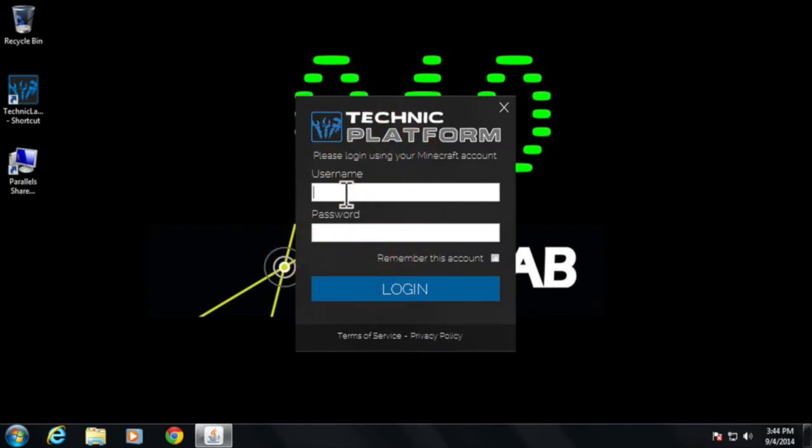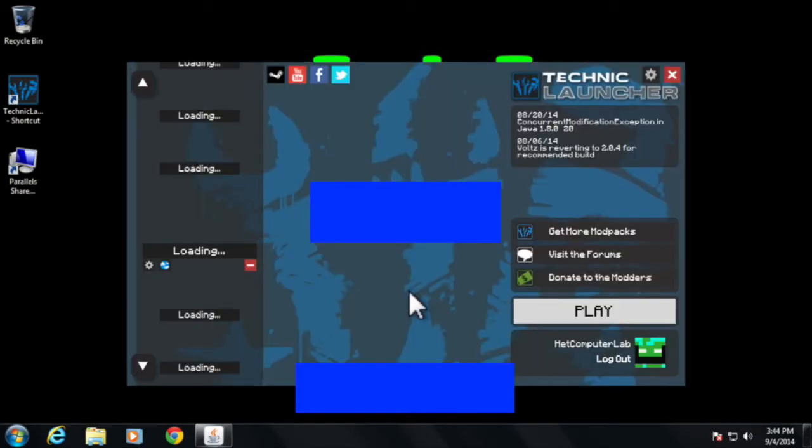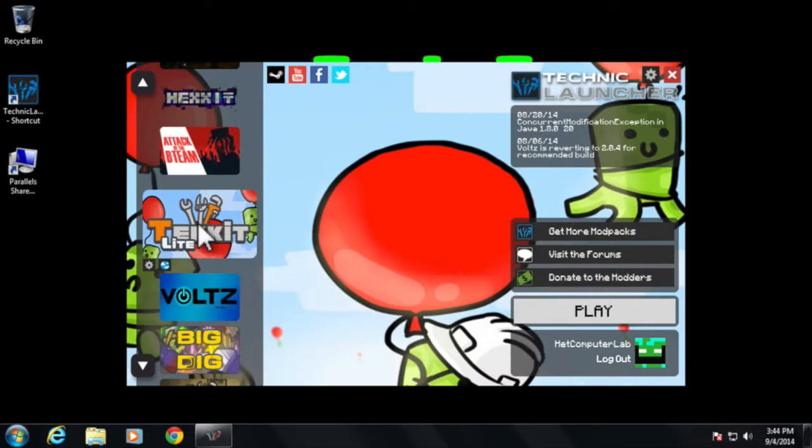And you need to log in with your Minecraft account. And press login. We've got Tekkit Lite selected. Here on the left side we can just press play.